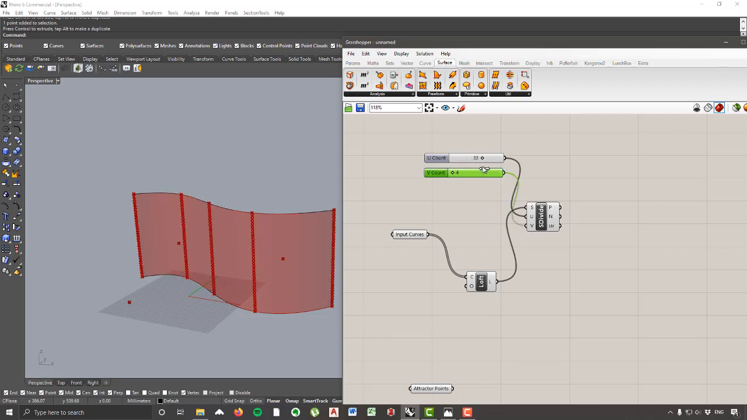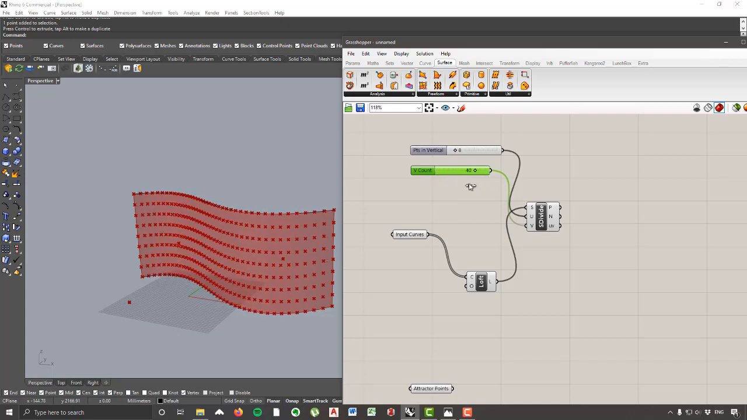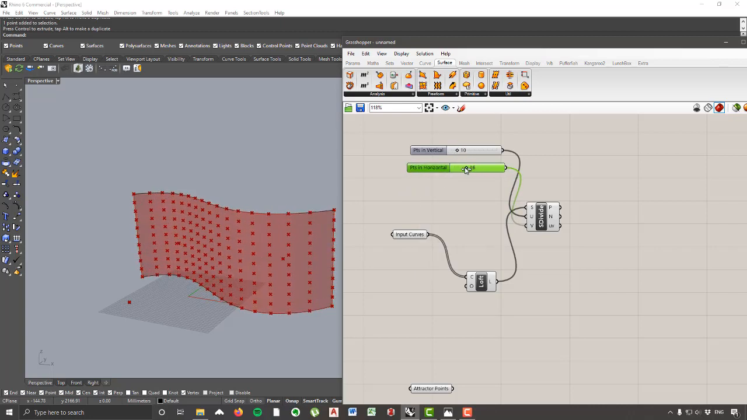So if I move the U count like so, yours might be different, but for me, when I move the U slider up and down, it's essentially giving me the amount of points in the vertical direction. So I'll right click on this slider and I'll call it points in vertical. The V count here, if I move it back and forth, we can call this essentially points in horizontal. So I'll right click this slider and go points in horizontal. So points in vertical, points in horizontal.